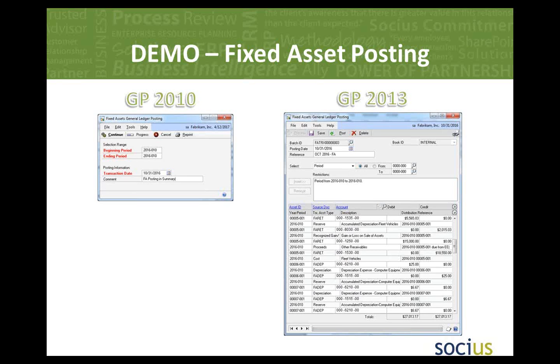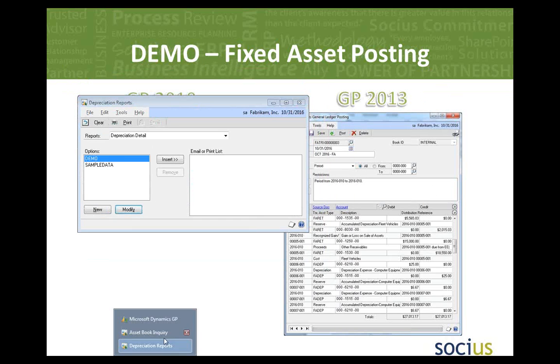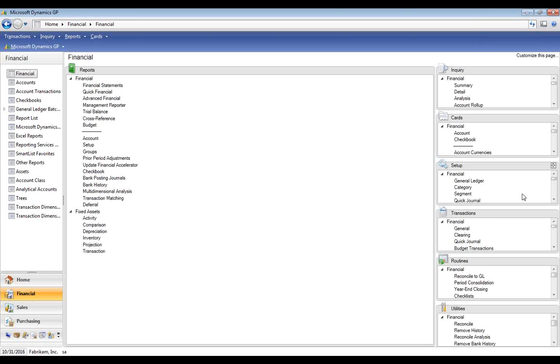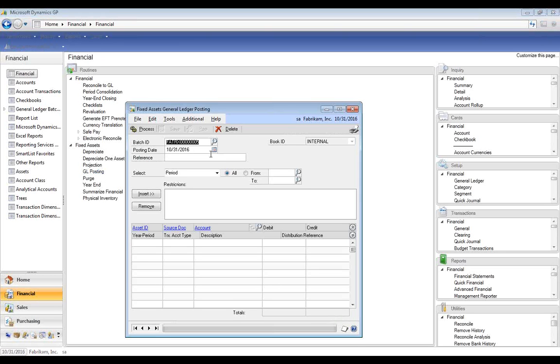So we're going to go over to GP. And close up my windows from before. And the posting feature is under routines in the same place it was before. So we're going to maximize the routines palette here on my financial area page and go into GL posting. And you can see here you have a batch ID field. And this batch ID field can be used to save these fixed assets transactions before posting them.